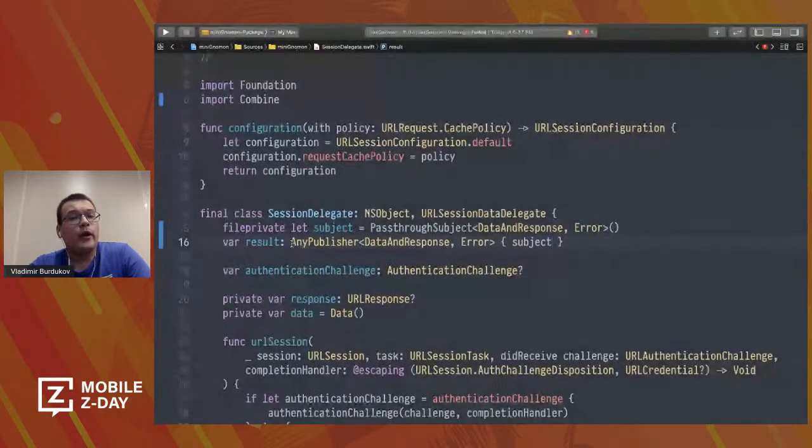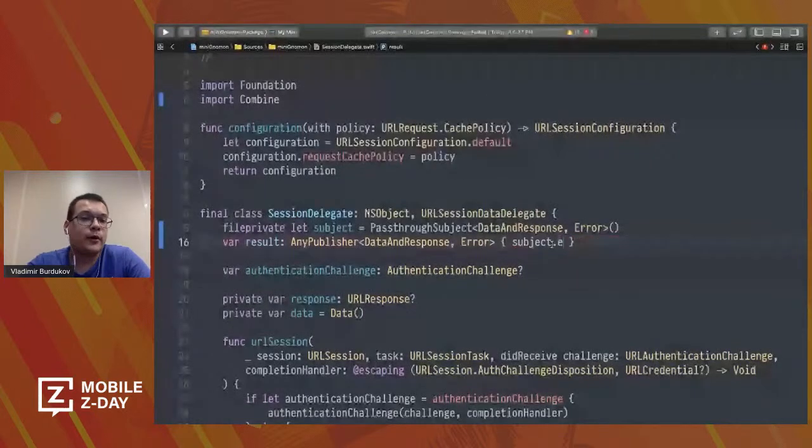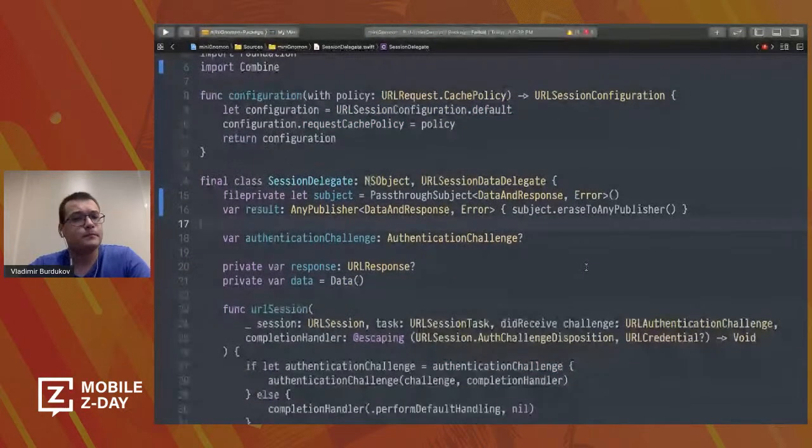Unfortunately, we cannot convert between subject and any publisher as is, since any publisher is a struct and pass-through subject is a class. So we have this awesome erase to any publisher method that helps us fix the code. Let's build it and check. So with these two lines, everything is fine.